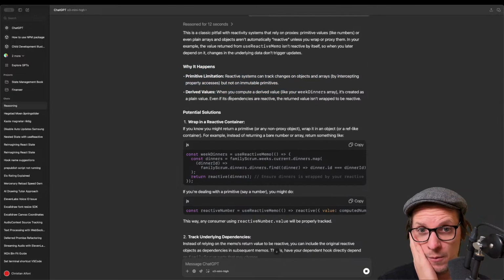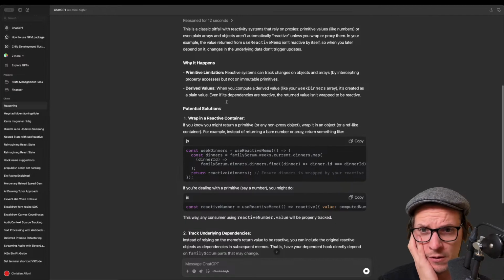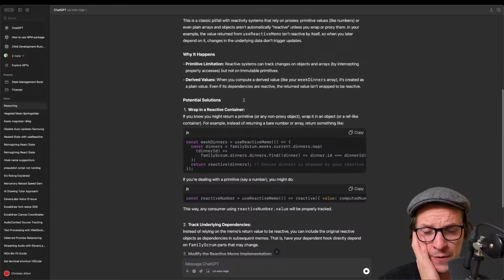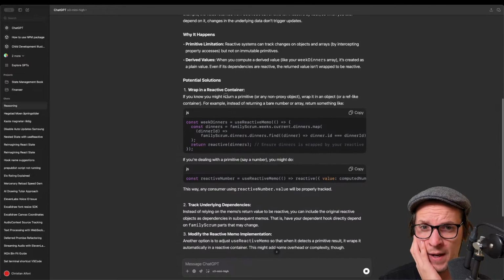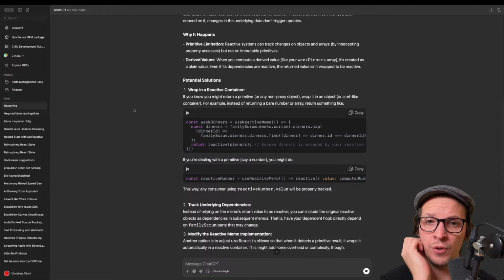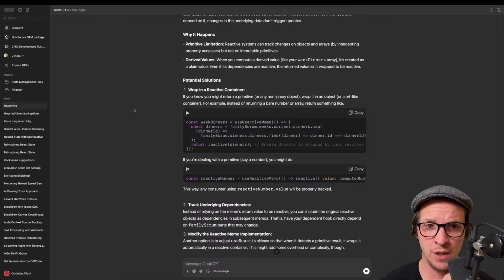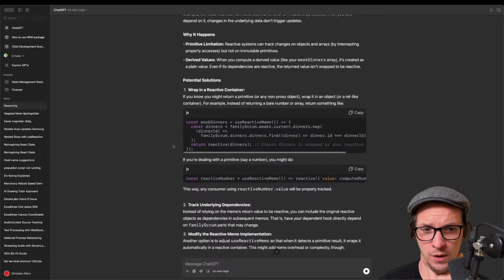Exactly. When you compute a derived value, like your week dinners array, it's created as a plain value, even if its dependencies are reactive. The return value isn't wrapped to be reactive. Potential solutions: wrap in reactive container. If you know you might return a primitive or a non-proxy object, wrap it in an object or a ref-like container. So that's one way to do it, but that doesn't.